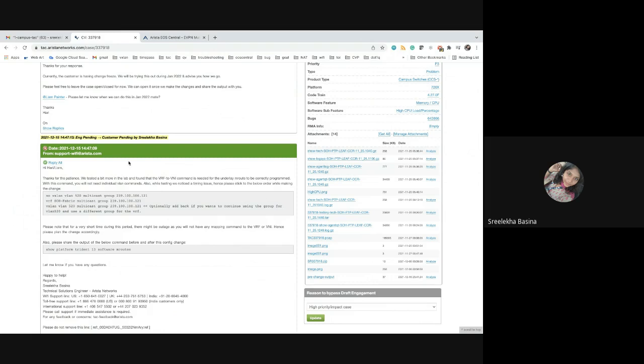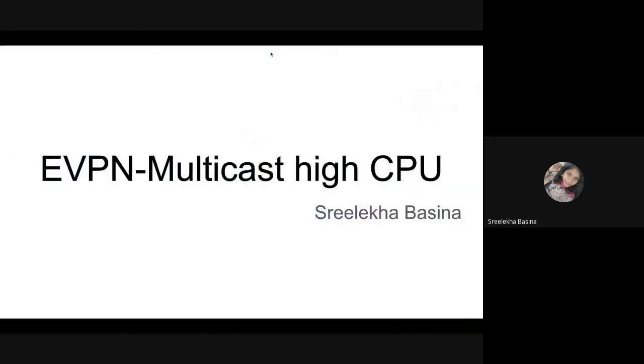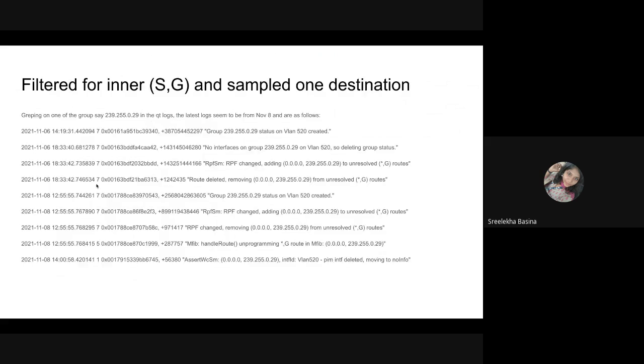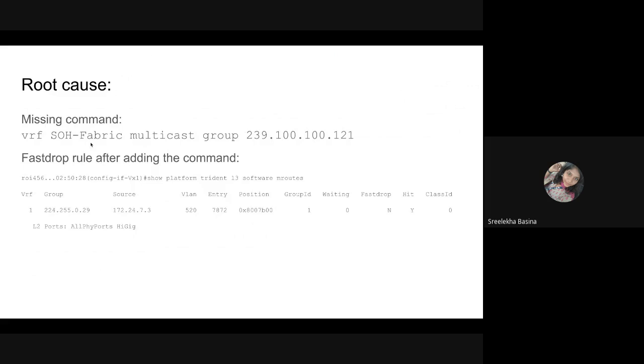This is because if you notice the VLAN here, VLAN 520, it is a L3 VLAN. That means it has an SVI and it also has the PIM neighborship involved in it. So for every L3 VLAN, we expect a L3 mapping present in the VxLAN as well. So that is why we need the VRF to multicast group specific command.